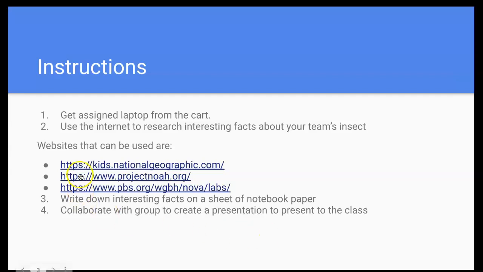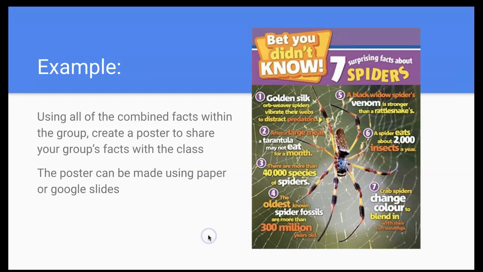I have listed a few websites that students are able to use to find their facts, and they're going to write down any interesting facts on a separate sheet of notebook paper. Lastly, they will collaborate with their group to work together and create a presentation that they will present to the class. Here's an example of a presentation.